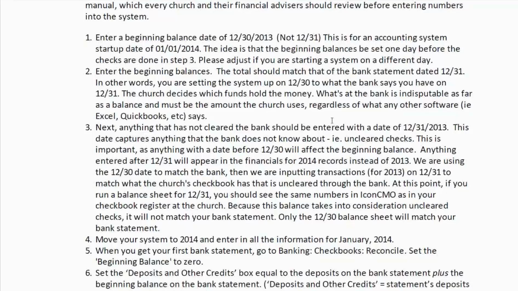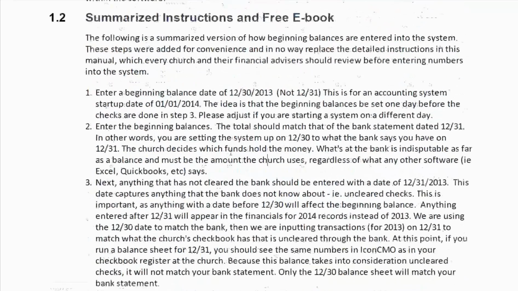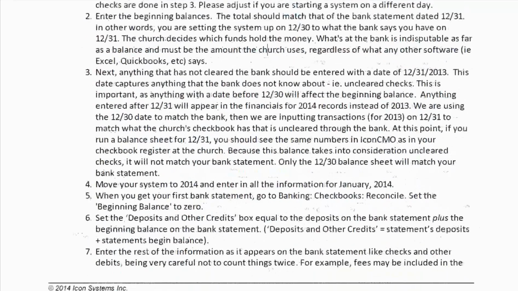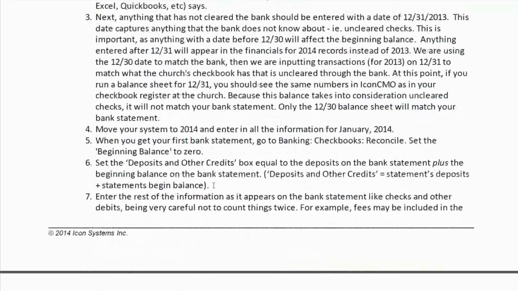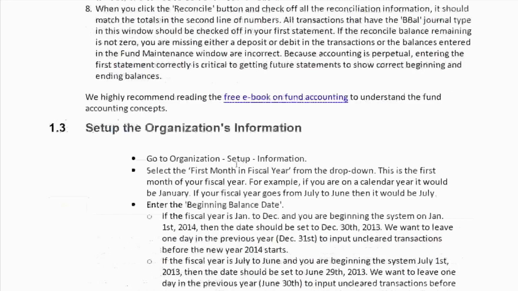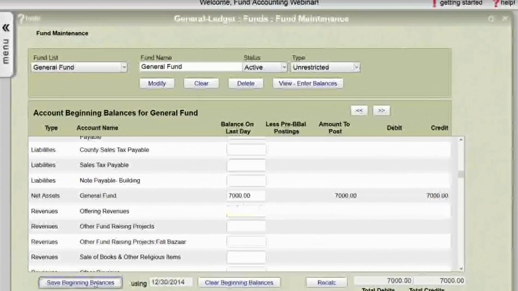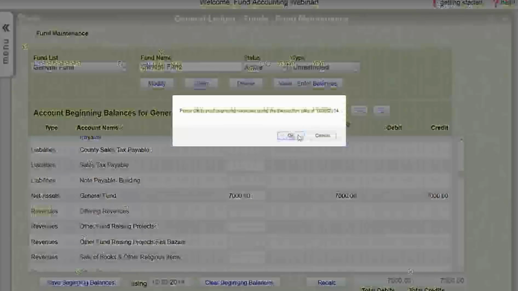In other words, uncleared checks, things that we've written out, things that we're counting on coming in, and so forth, that need to roll into the new year. Okay, so that's why you don't do the beginning balances on 12/31. You always do them the day prior. Okay, and that's what this summarized section goes through. Actually, this summarized section of this church accounting ebook, or this church accounting setup guide, kind of summarizes everything in these steps right here. However, I would recommend you still read through the entire book for the setup. Okay. Now I click the Save Beginning Balances. It says 12/30 there. Good.